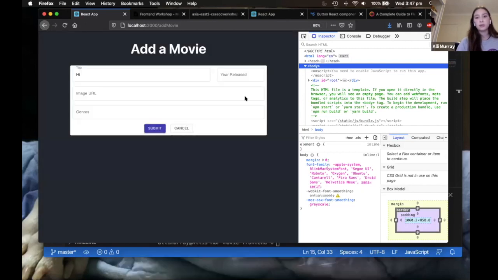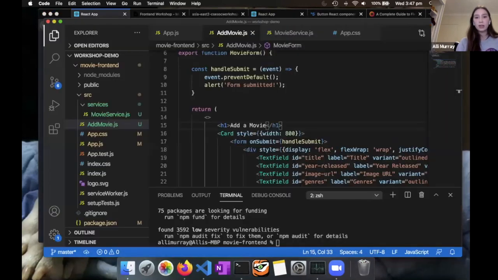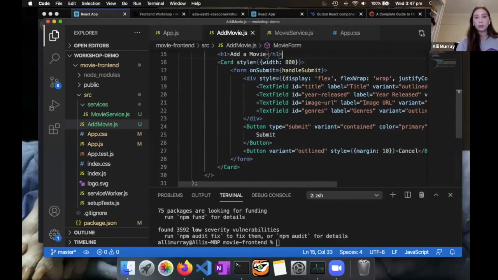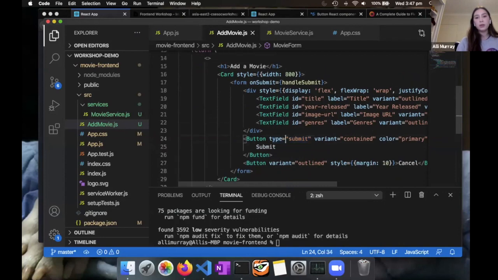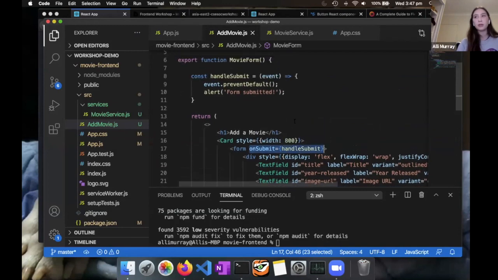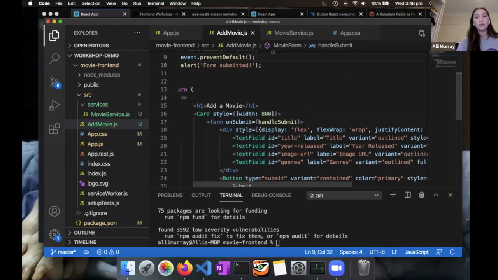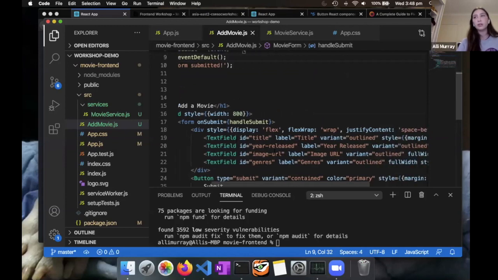So that's fine there. So at this point, you should have your submit button that's been changed to type submit. So whichever button you are using should have that property, and then your form needs to specify what function should be run when the form submits. Don't worry about this event too much. We'll be using hooks to get the actual values inside the text field.